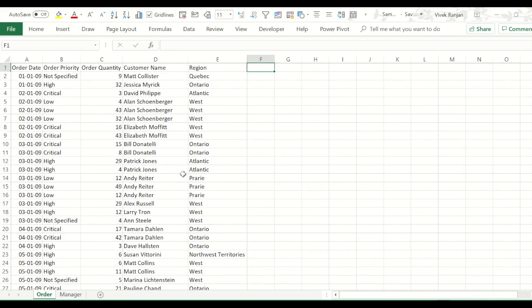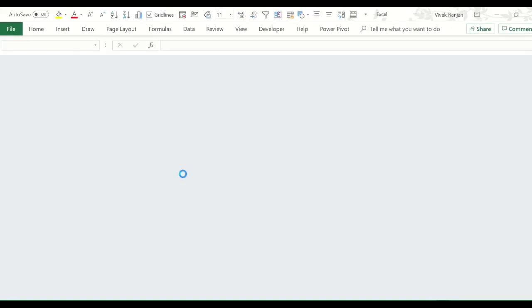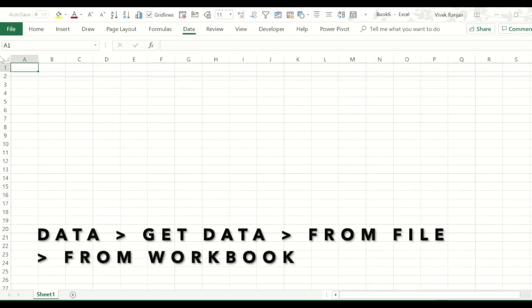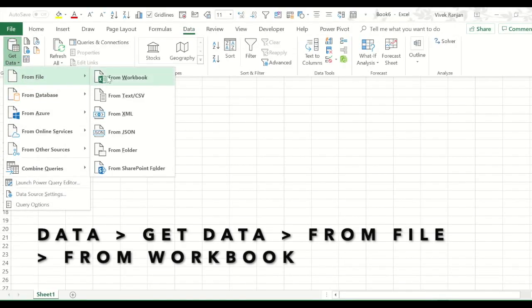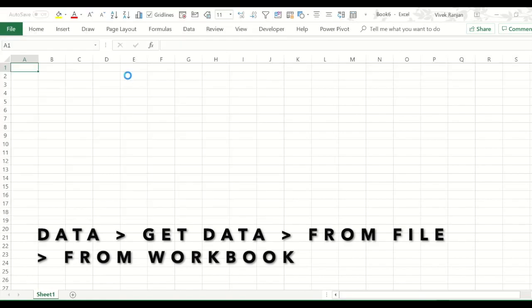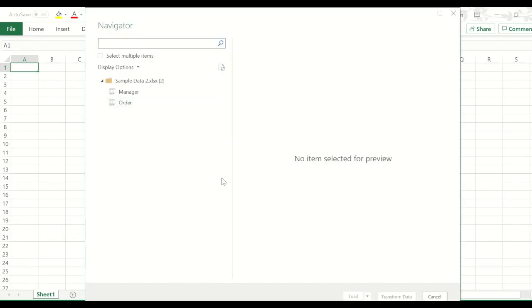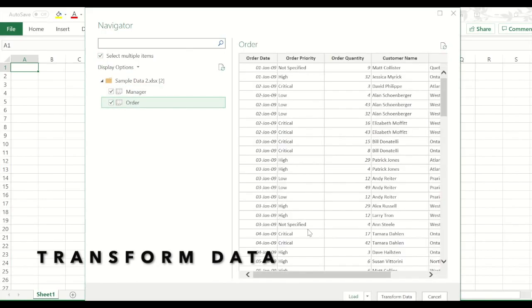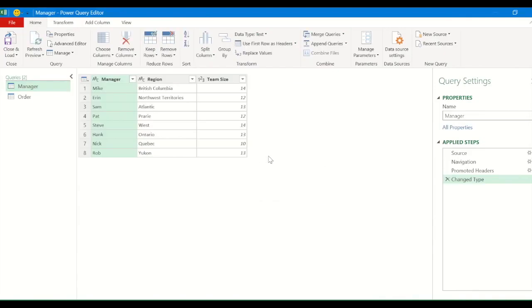Let's close the data file and open a new blank workbook. Go to Data, Get Data, From File, From Workbook, and select the file which has the data tables. Now select the required data tables and click Transform Data. This will open a PowerQuery window with the selected data tables.